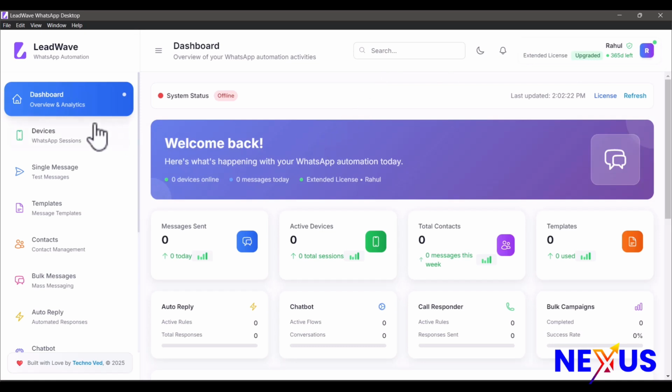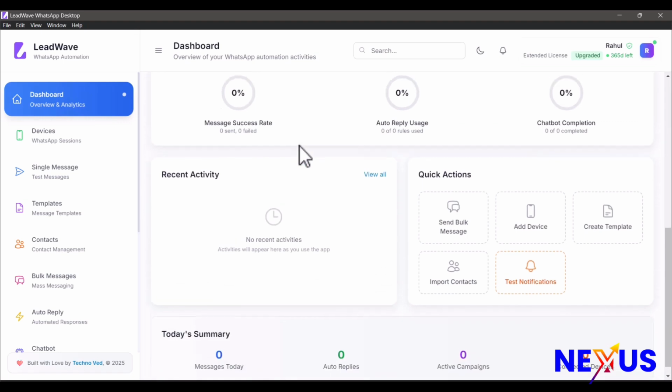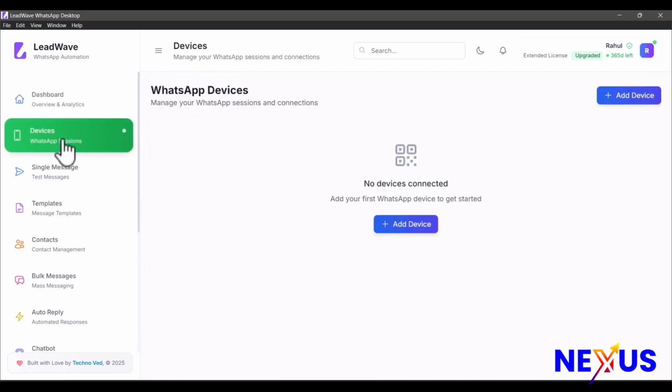Now these are the main menus. We have the dashboard, wherein you will find all the relevant information about the application and the recent activities. Then there is the device menu, where you can create an instance and scan the QR code. I simply click on add device.